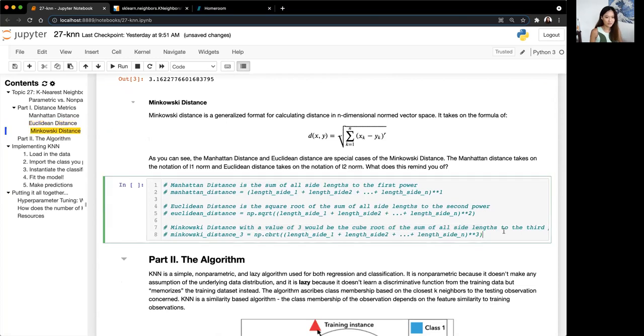Cool. Questions about distance metrics? There are actually a few others that we're going to touch on throughout the rest of this program. Any questions about measuring distance?